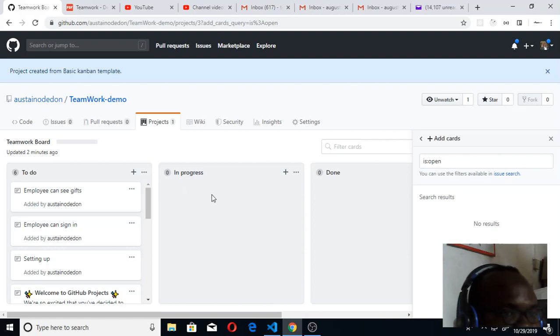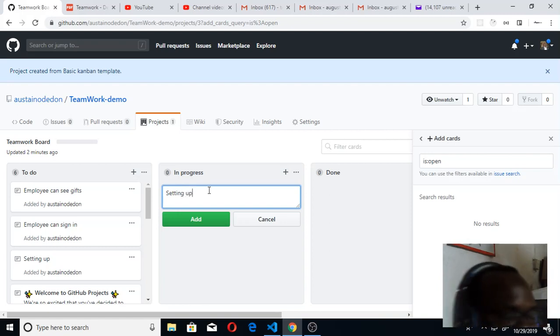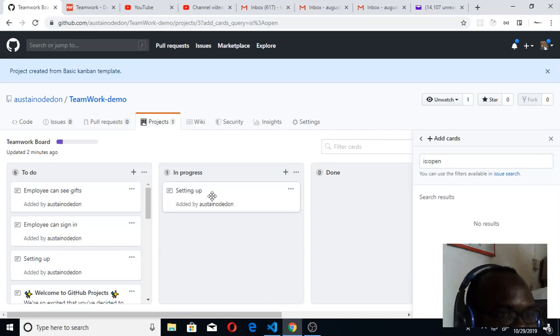So what are the things that I'm currently doing from the things that I have to do? So that is what you add in progress. So I'm going to click plus. What I'm doing basically now is setting up. So if you're using something like Pivotal Tracker, this would have been in chores. They divided it into three: the user stories, it can be chores, it can be bugs, and you understand. So setting up is what I'm currently doing. So I'm going to add it, and I'm going to click cancel because that's the only thing I want to add.